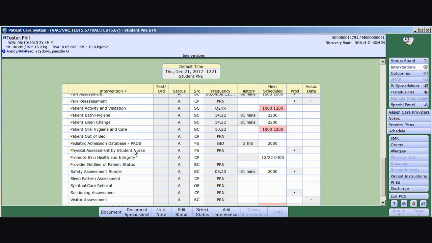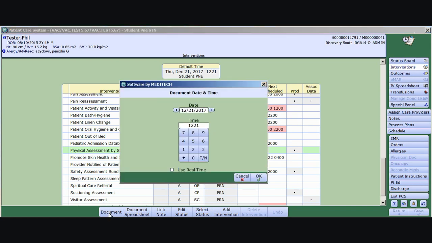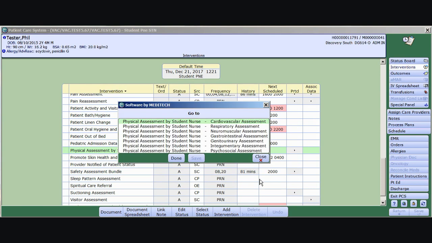Now, our physical assessments are set up in a bundle using all the different systems that you would do with a head-to-toe assessment. Since we're just going to be documenting on that one item, we're going to highlight it, and you can again either click Document or double-click on it. I'm going to just choose Document this time. We're going to go ahead and say this is our 12 o'clock assessment, and say OK.